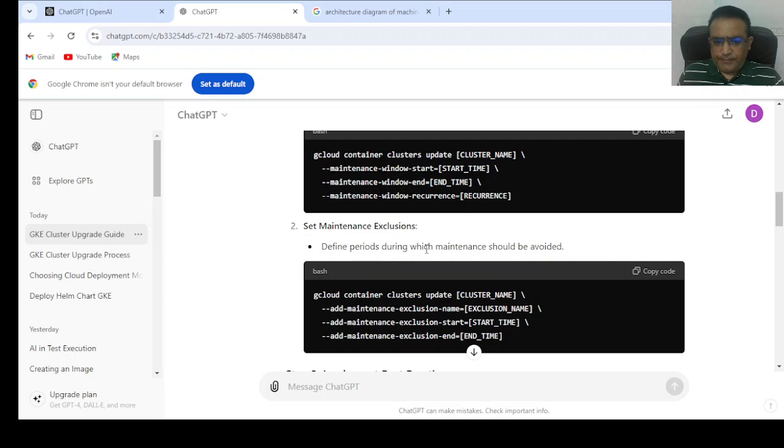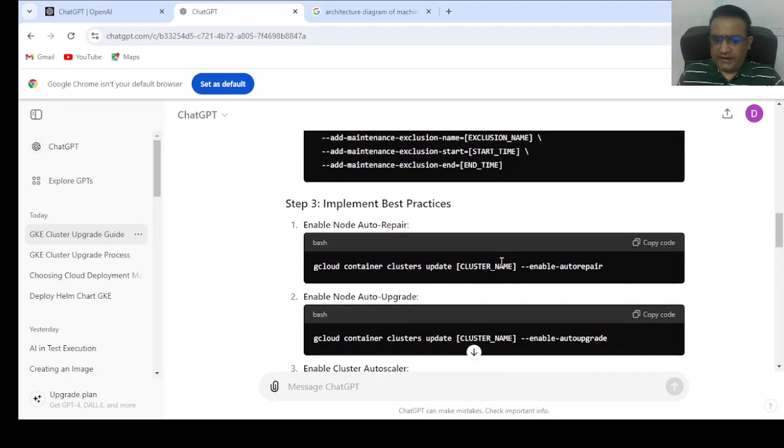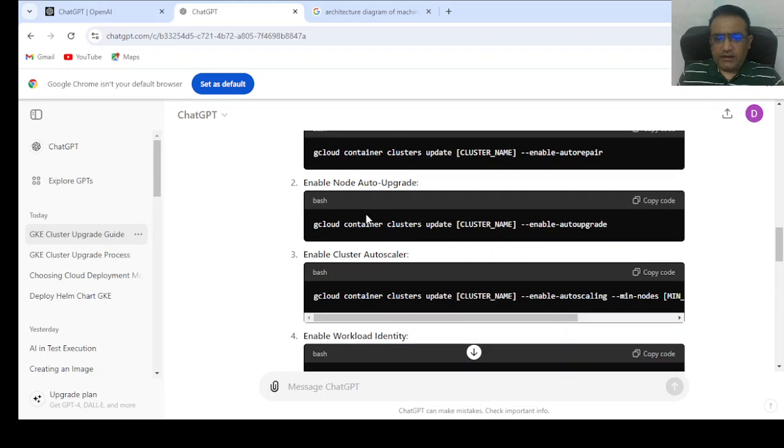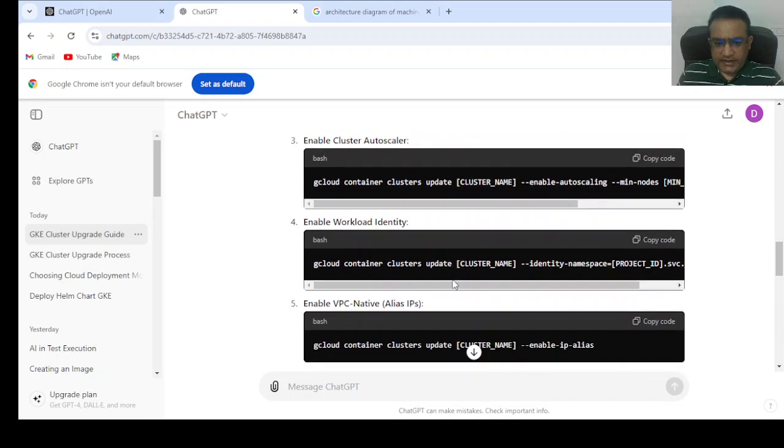Define the period during which the maintenance should be avoided, right? So you are defining the period in which the maintenance should be avoided. That particular time you don't want to maintain it. Implement best practices. So it is asking to enable node auto repair. Enable auto upgrade should be there. Enable cluster autoscaler. Workload identity should be enabled.